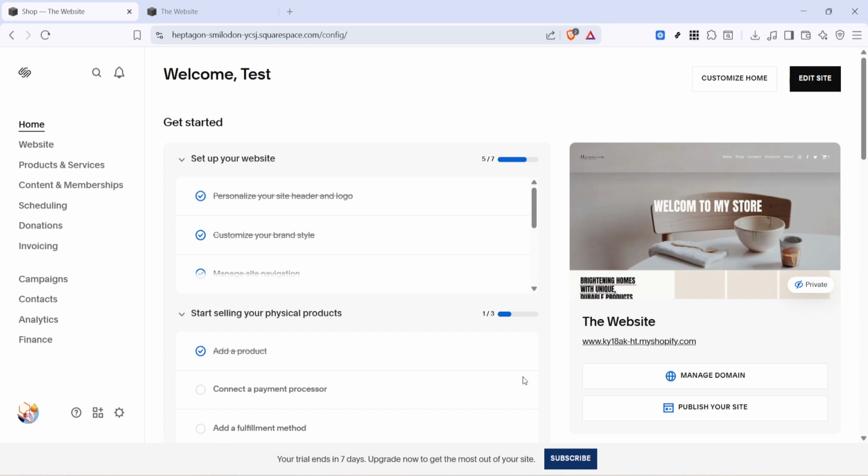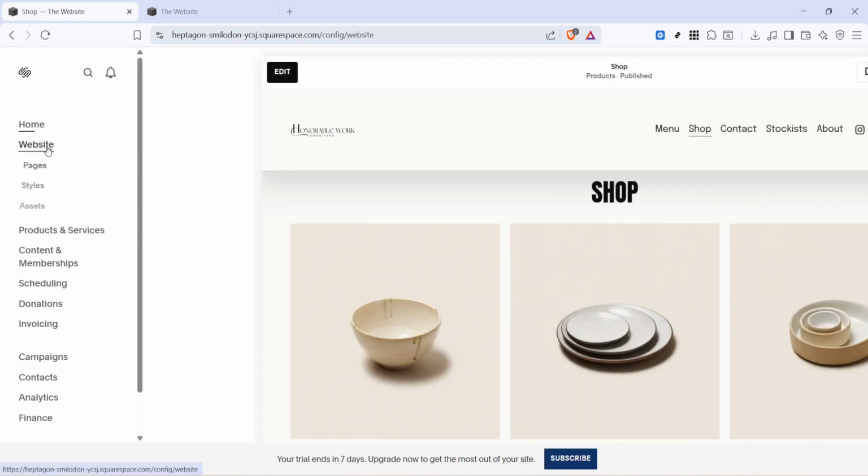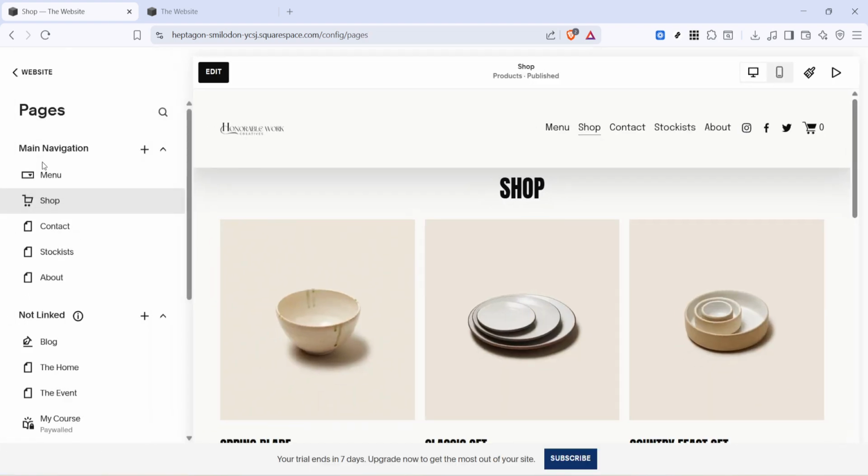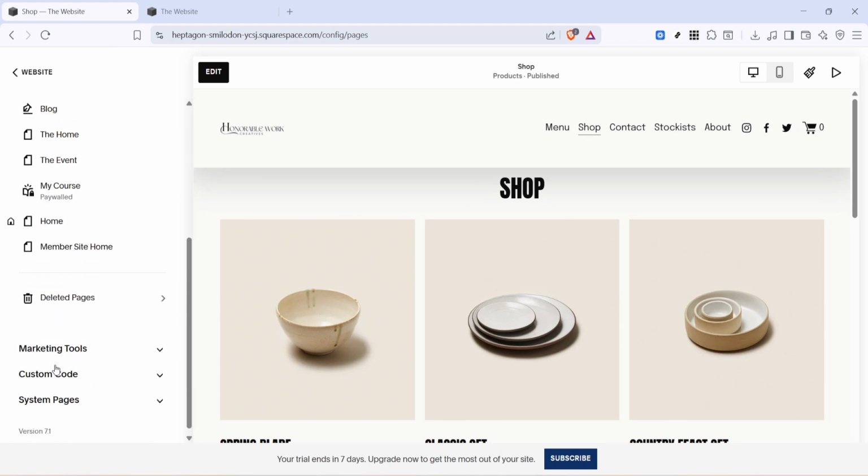To get started, log into your Squarespace site and click on Website. This will take you into the main area where your site structure and settings are managed. From there, click on Pages. This is where you'll find the navigation and key tools connected to your website content. Next, look for Marketing Tools and click into it.